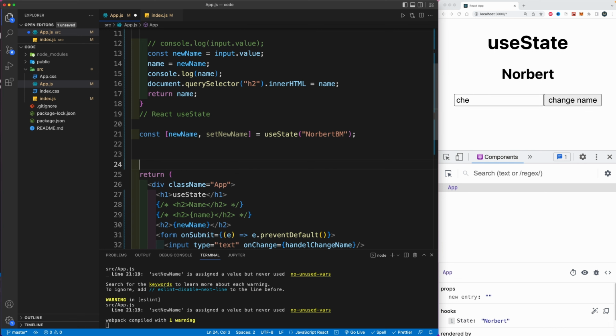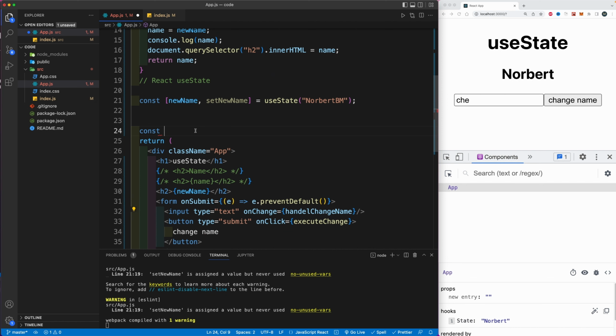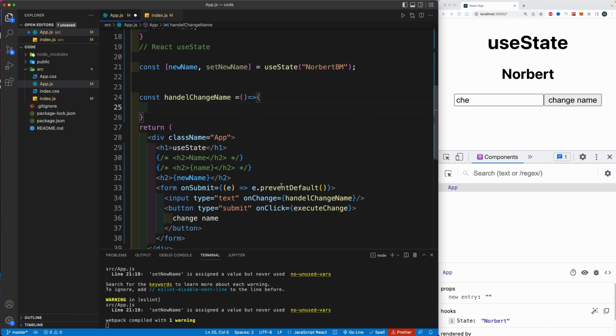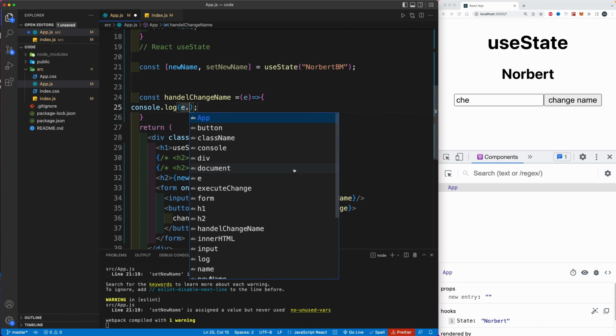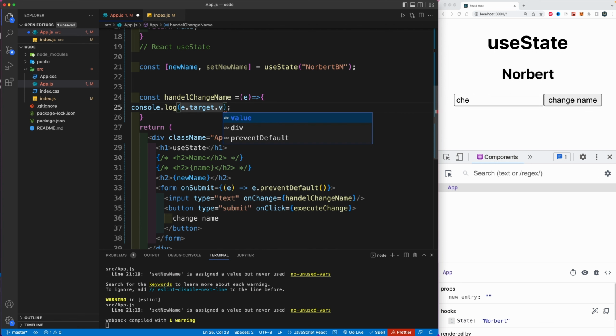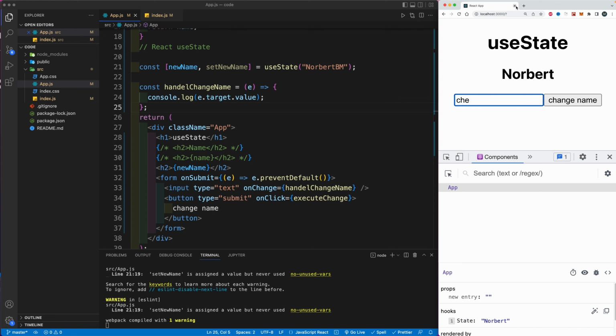Now let's go up here, and now I'm going to create another function, but I'm going to use const. I'm going to call this, as we called it down here, handleChangeName, and I'm going to assign it to an arrow function. Okay, now within this function, I am actually going to pass in the event. So e, because we need something from this event, I'm just going to console log here the event.target.value. Okay, so now let's go back to the console.